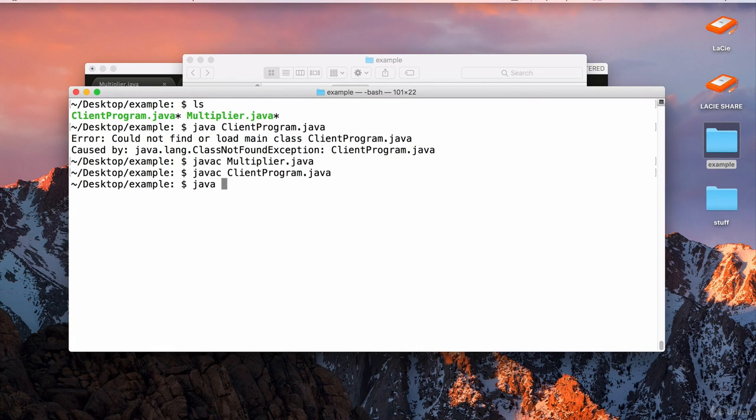All we need is a java command. This java command is going to be the interpreter that is able to interpret Java programs. And all you have to do is give the class name that contains the main method. So if I do java ClientProgram, just like that, this should work. Let's hit enter, and boom, there you go. Notice it's saying result of multiplier 24. Notice that I didn't put .class or .java. I just put ClientProgram. All right, that's how you make this run.